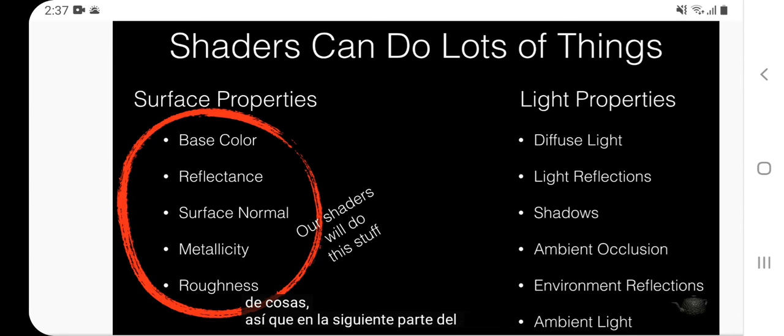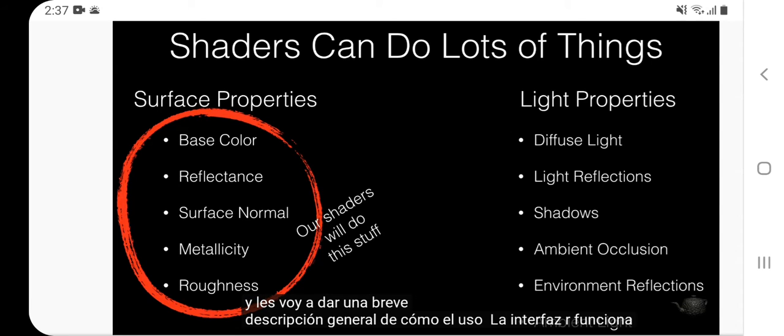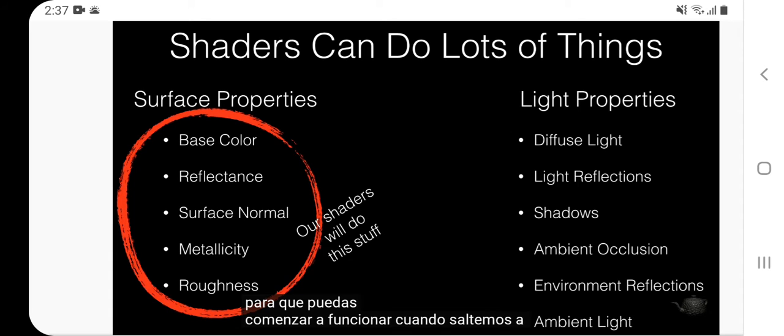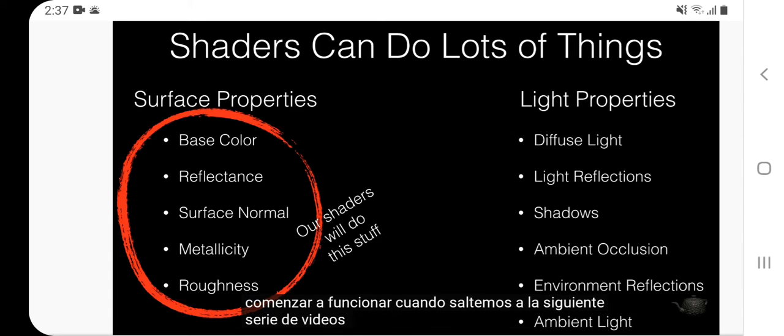So for the next part of the video, we're going to jump into the Unreal Material Editor, and I'm going to give you a brief overview of how the user interface works so that you'll be able to hit the ground running when we jump into the next series of tutorial videos.